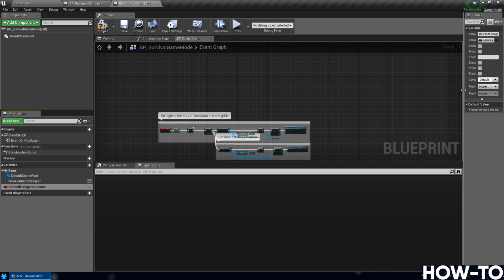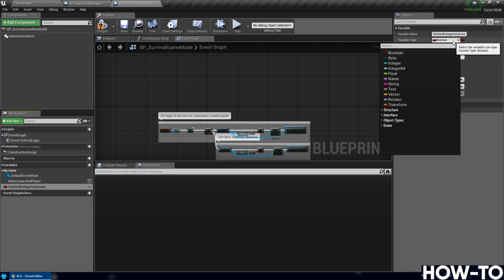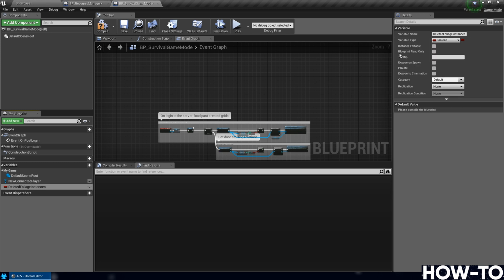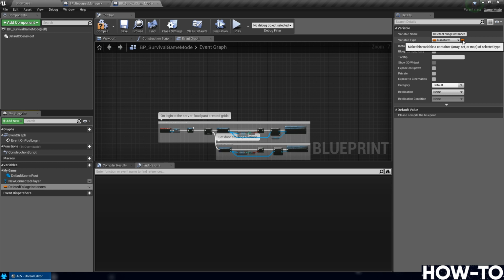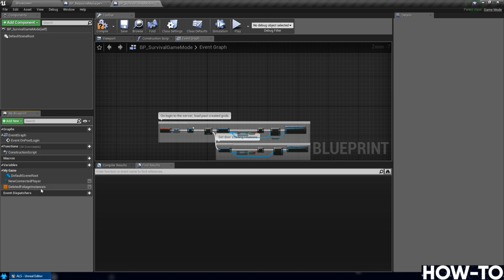Now the type isn't correct. So hit the drop down. And the type is going to be a transform. So it'll be an orange. And we also need to make it an array. So the icon to the right, you click that, and you'll see all of the colored boxes. I changed that, and now we have an array for deleted foliage instance. Compile it and save that.